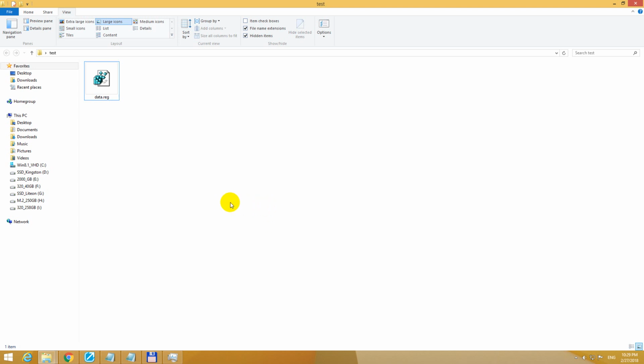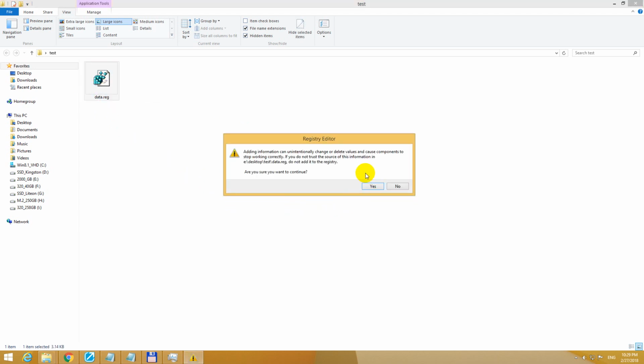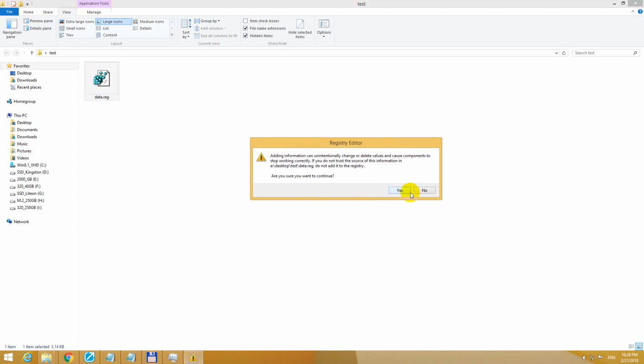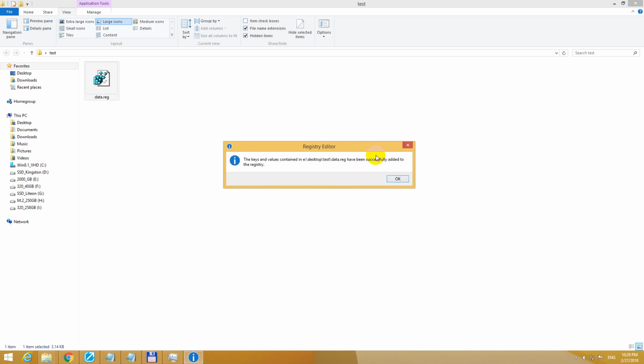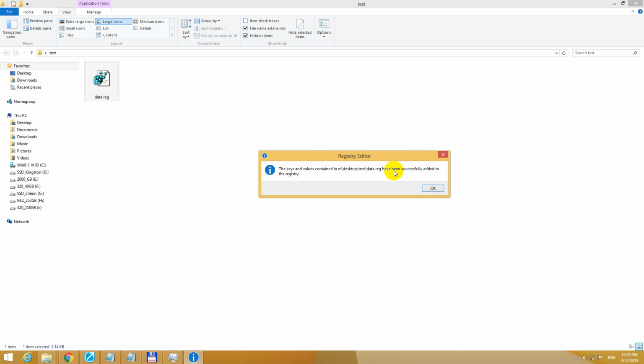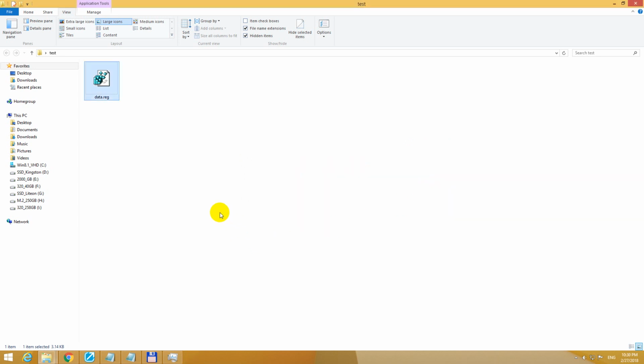Okay, here's a tutorial in Windows 8.1 related to registry files, how to add the content of a registry file to the Windows registry silently. So if I double click on the file, it's already displaying a window, yes or no to add it to the registry, yes, and it's showing a second window that it was successfully added. Okay, so let's see how to hide those two windows.